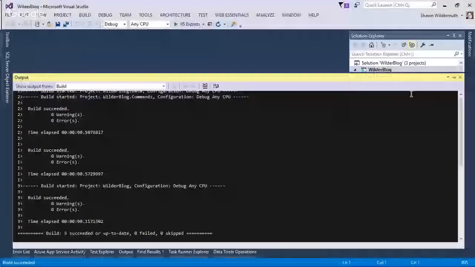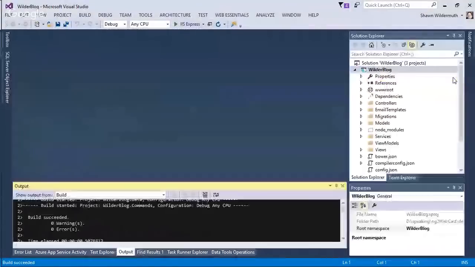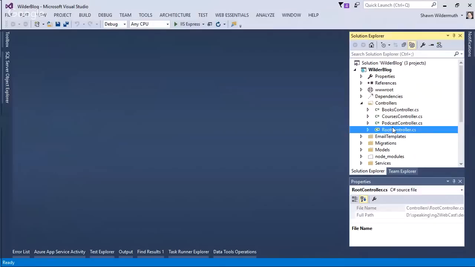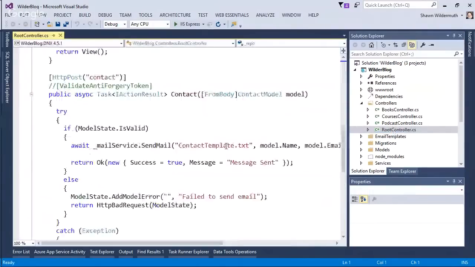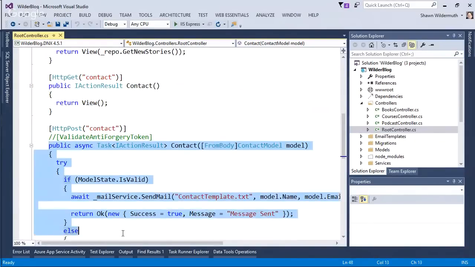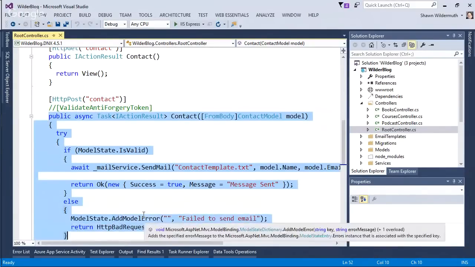So if we come back here, let's get rid of that build screen. I'm just going to show you where we are. We're in a controller called root. And in this root controller, I've implemented an action for showing the contact page, and I actually have an action that I already built up for doing the sending of the message to me.